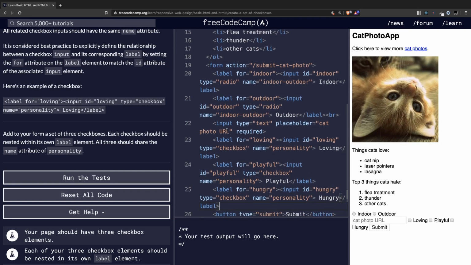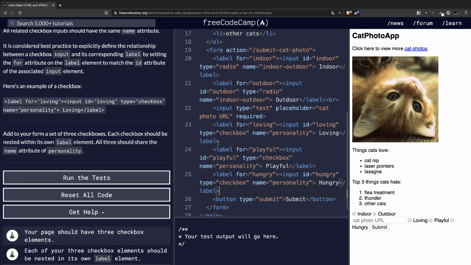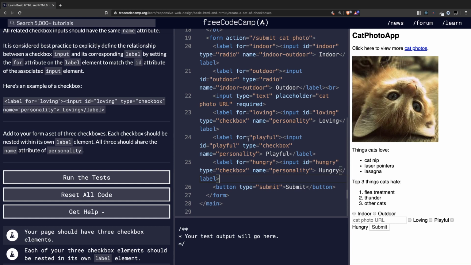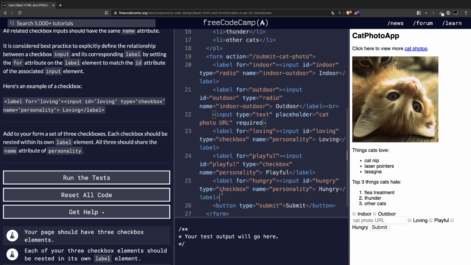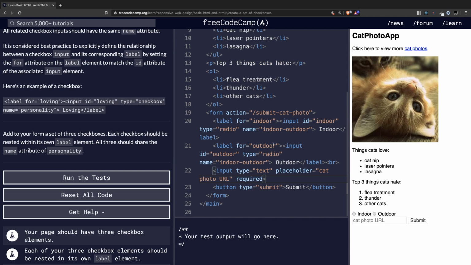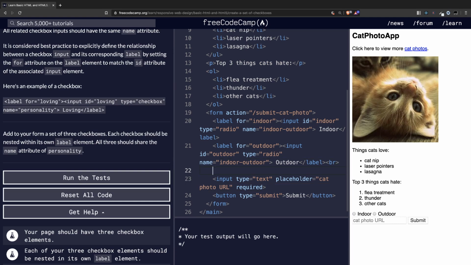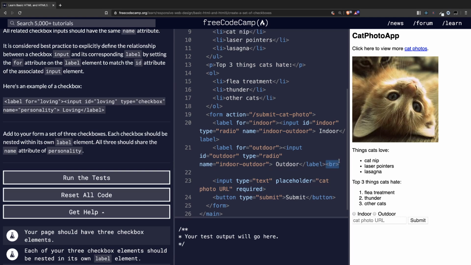Good, so now you can see. Let's see, there is an enter here somewhere. Input label, playful. Oh, they added it above. Okay, so let's put these three above. Oh, and there is a break row. That's what it stands for, right? Break. Or just break? I forgot.